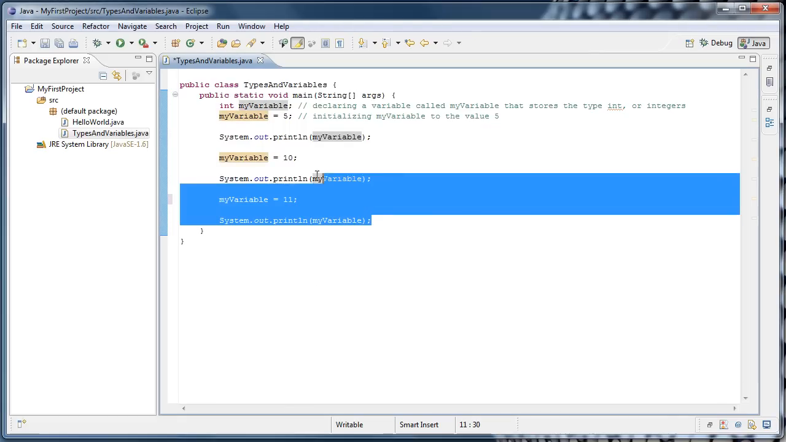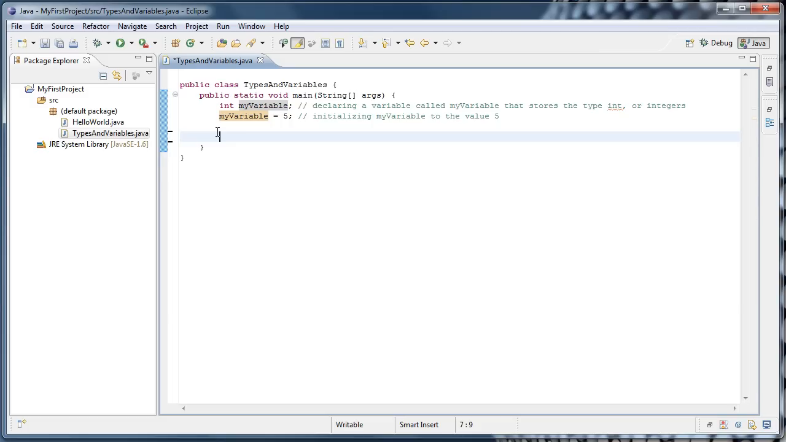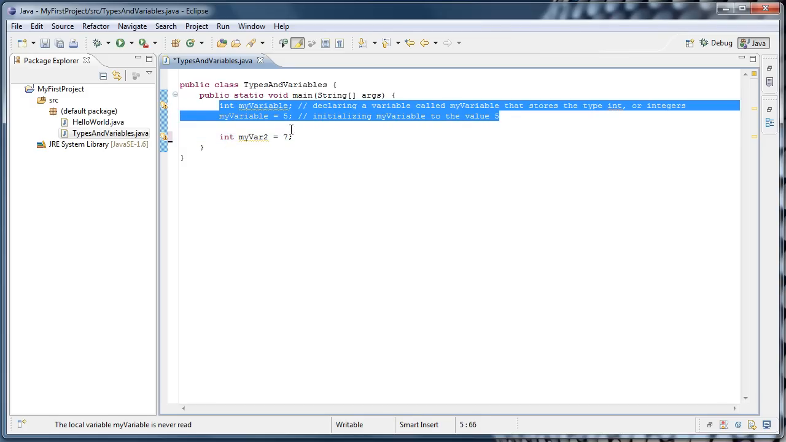Now I'm going to delete some of our code here, and create another variable. And we'll make it an integer again. We'll say int myvar2. And this time we're going to both declare it and initialize it on the same line. So the way we do that is just say int myvar2 equals, say 7, and a semicolon. All this is doing is it's doing both steps on the same line, which is a convenience.